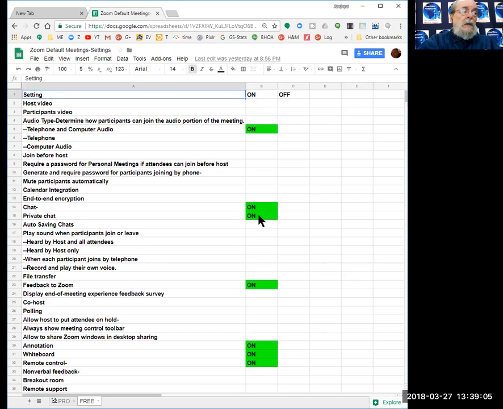Next one is the play sound when participants join or leave. You've got two choices. You can fix it so that both the host and all the attendees hear it, or you can fix it with just the host. Personal preference, and no matter what choice you make, it's not going to satisfy them. Some participants will want to hear the chime when somebody new comes in, particularly in large meetings that say go over 25, because then you know somebody's come in on the second screen and everything.